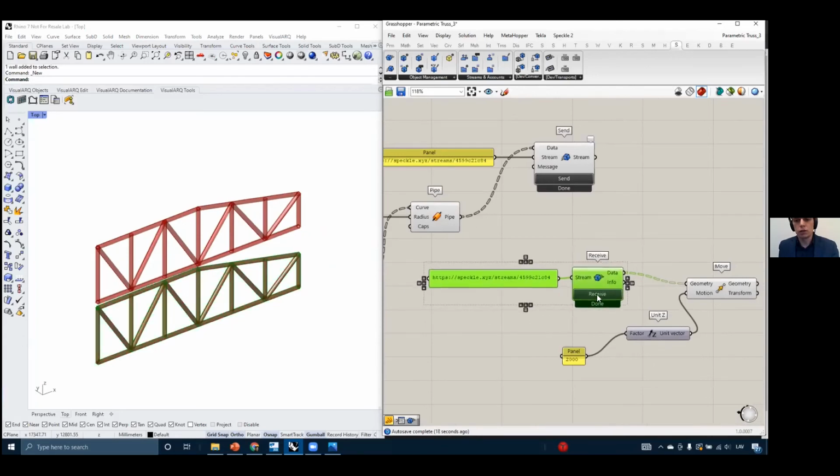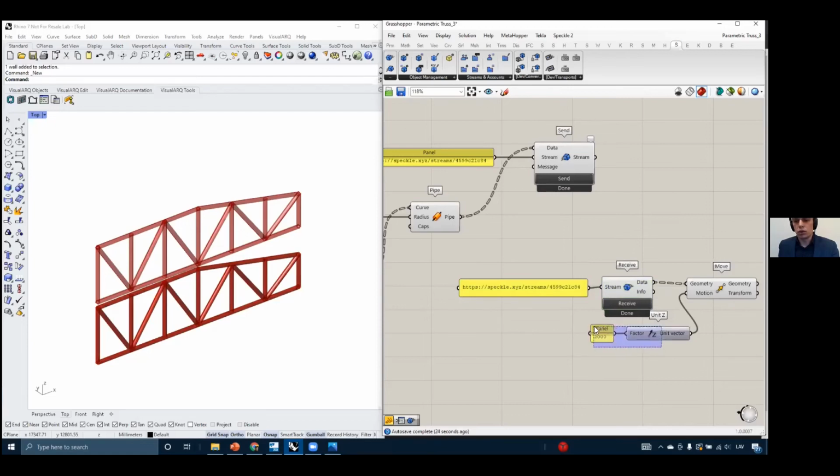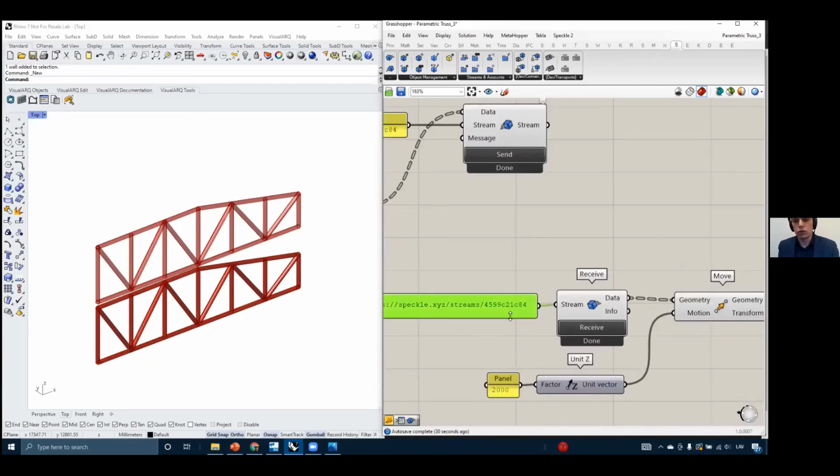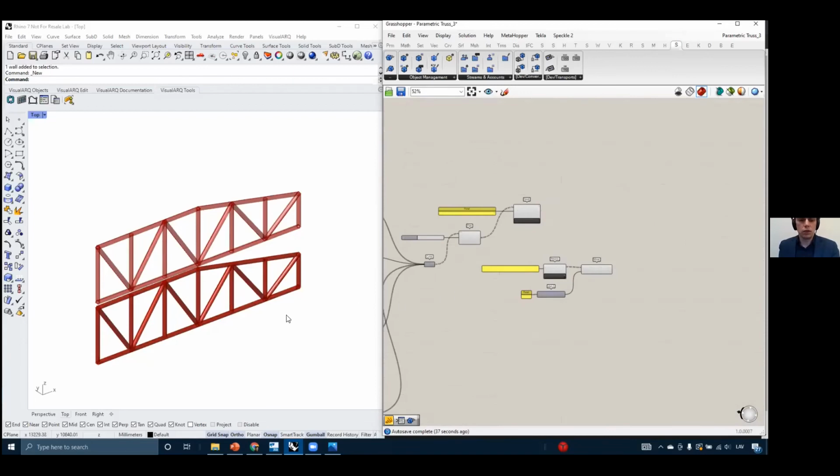And Speckle is not just for sending data. It has links to multiple software. It has links to Revit. It has links to Excel. There are really a lot of those links, and you can use this cloud approach to exchange data between the engineers or the other parties that are involved in your project.